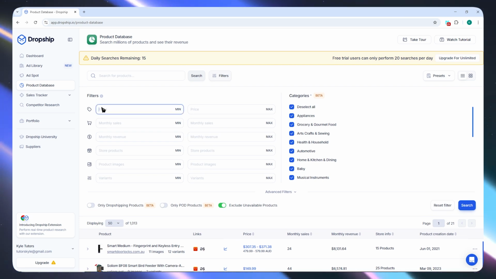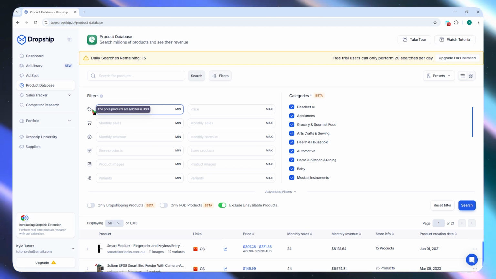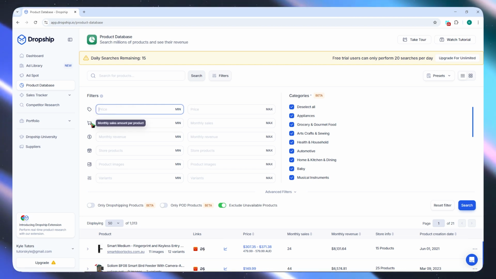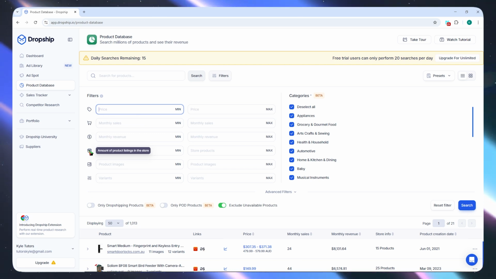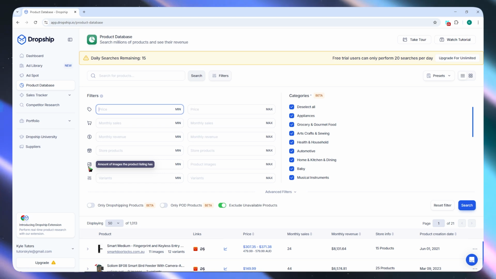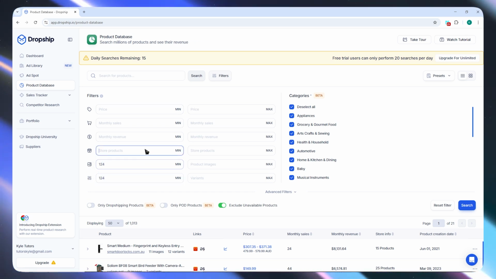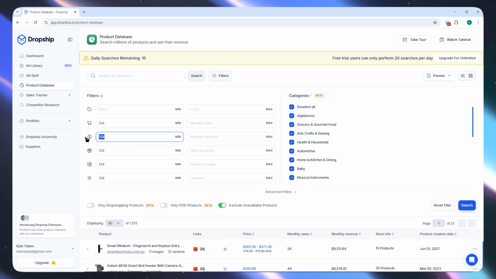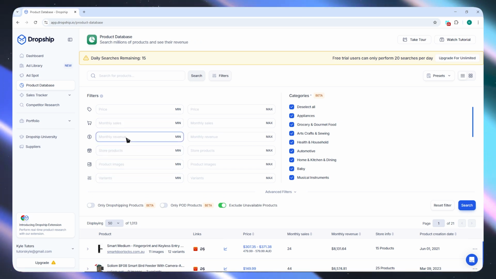So for example, we can go here with price. You can filter the price of the products that you will be seeing. And you can also go for monthly sales, monthly revenue, the number of products that the store is listing, the number of images per product, and then the variants of the product. So you can just input the value right here, and then you'll be able to set the filter or some limits on the results.